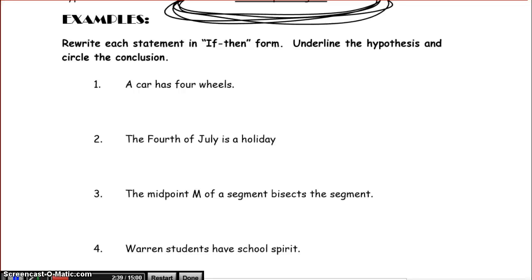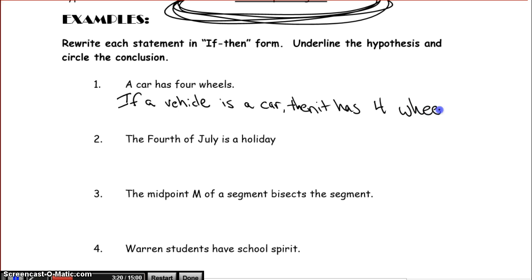So, first example says, rewrite each statement in an if-then form, and then I want you to underline the hypothesis and circle the conclusion. So for number one here, it says a car has 4 wheels. Well, what is a car? Well, it's a vehicle, right? So we're going to write it this way. If a vehicle is a car, comma, then it has 4 wheels.